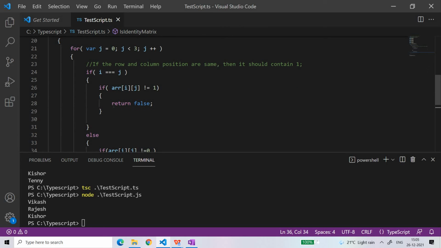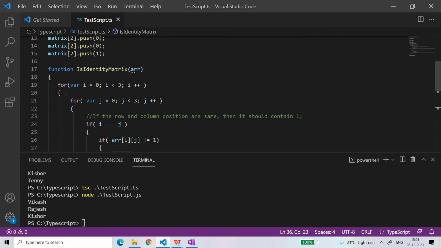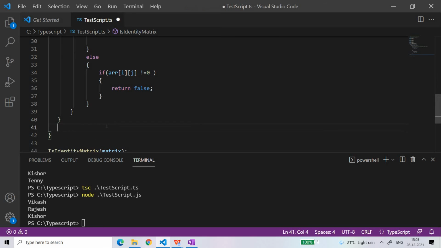But if we never hit this, then we are done with both the for loops, the outer for loop and the inner one, and in that condition from here I need to return true. Okay, I hope you are getting the point.